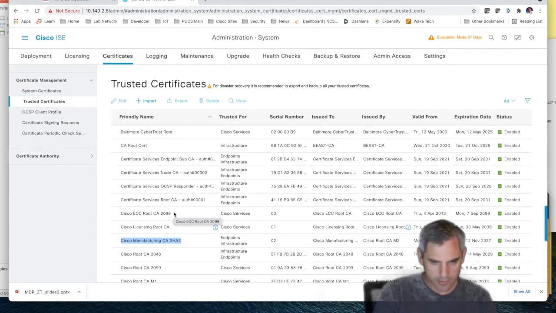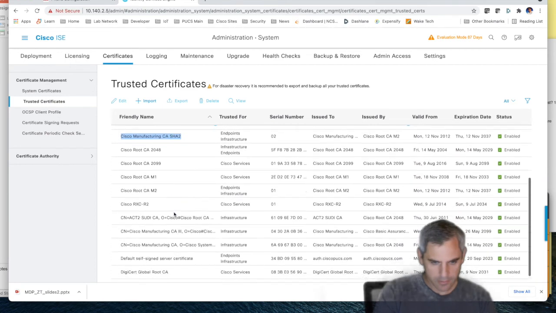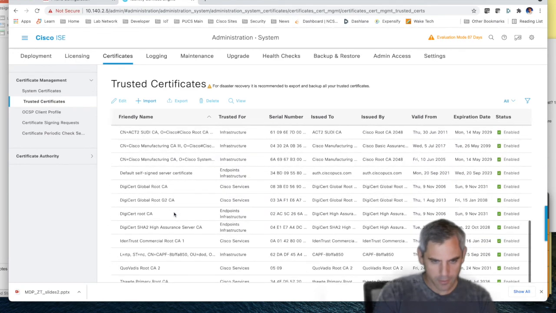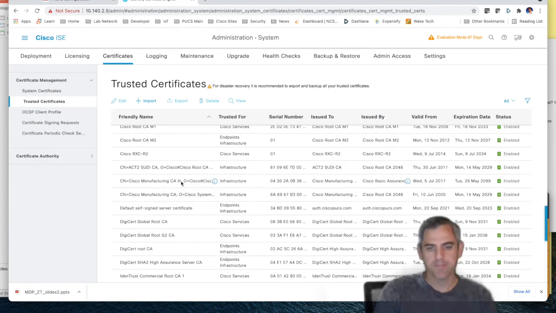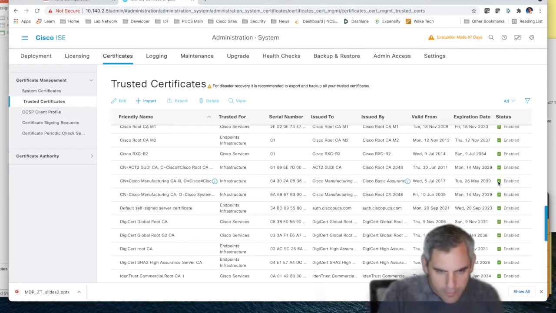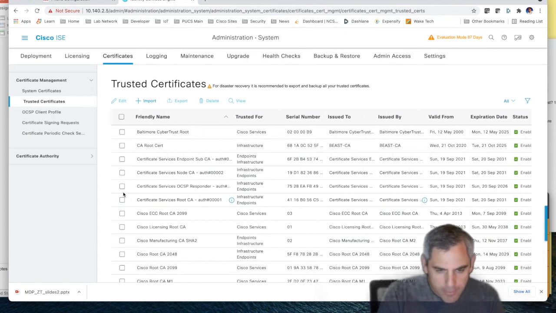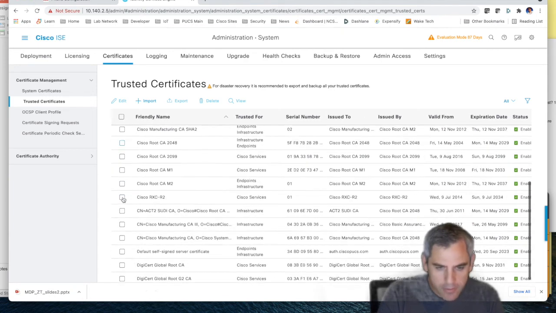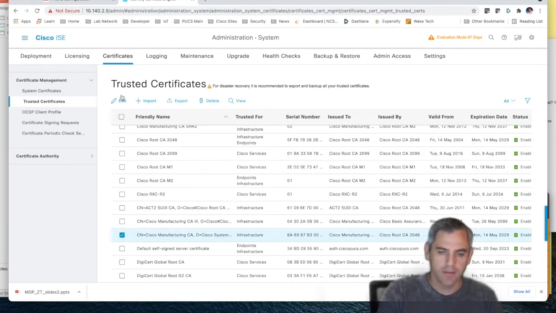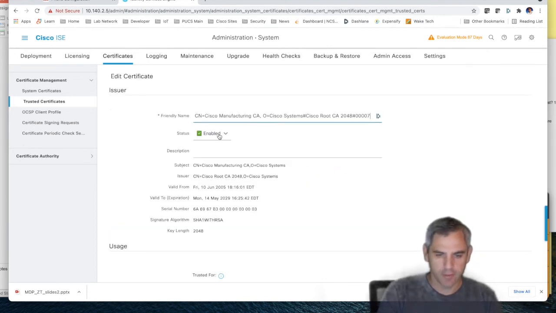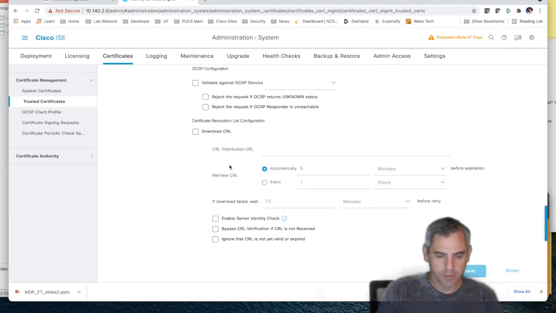what CA did I use? I don't see it. Oh, it was this one, manufacturing CA3. I exported that earlier. It'll come in disabled by default. So how do you do this? Oh, yeah. If you want to enable it, you can simply click on the certificate, hit edit, and then the drop down for enable. So that's that. Pretty straightforward.